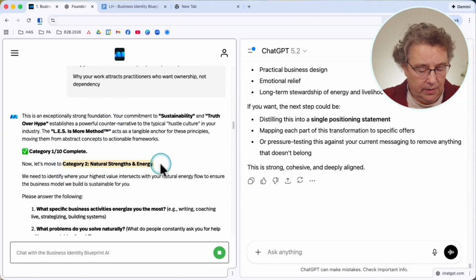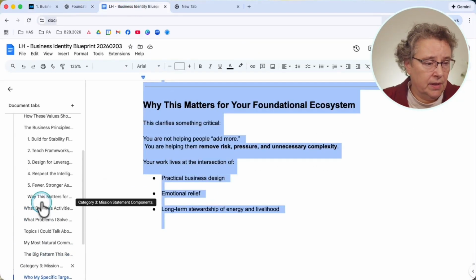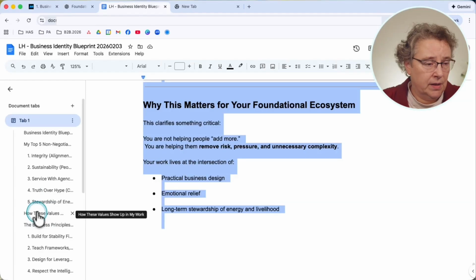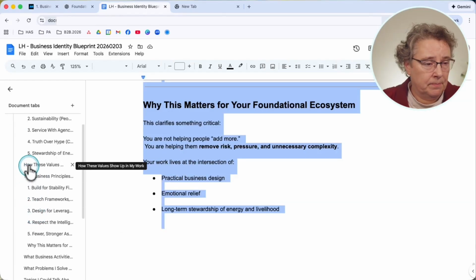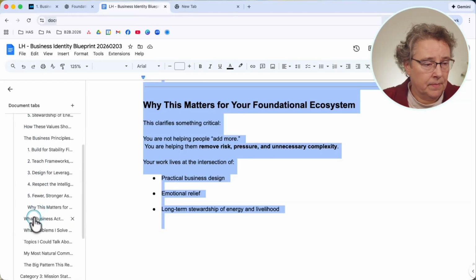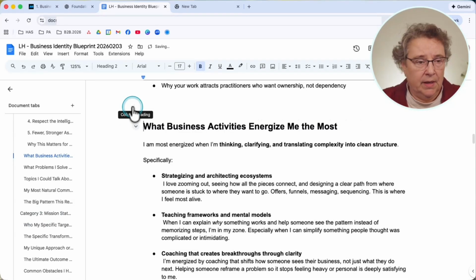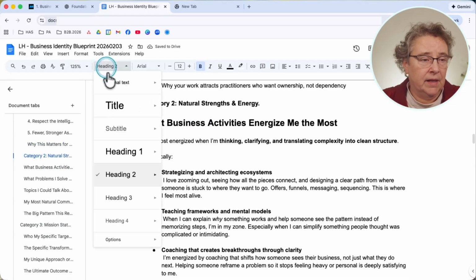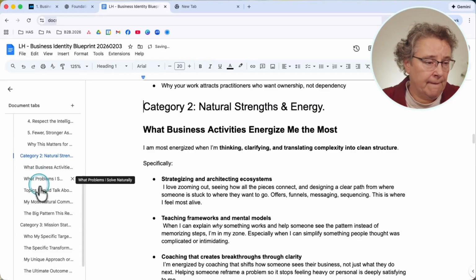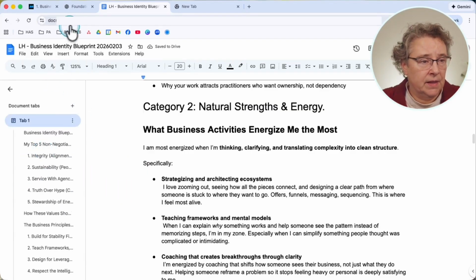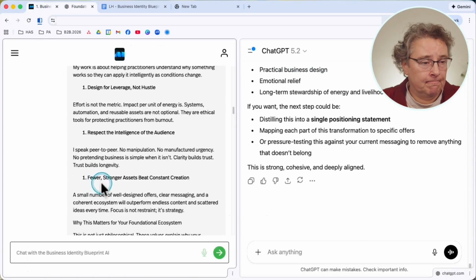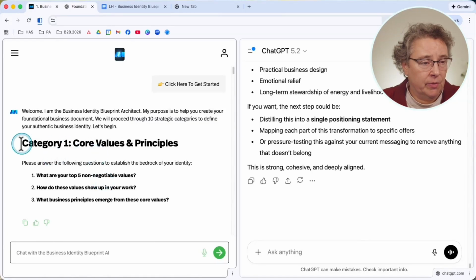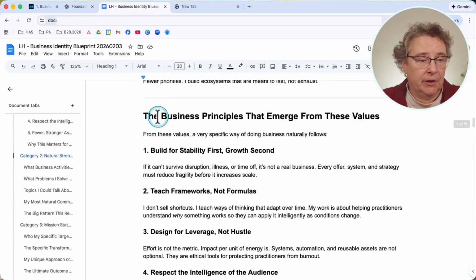Category 2 is business activities that energize you. Right here is where category 2 was. So I'm going to paste that in there and make that heading 1. And then heading 1, category 1, core principles and values would be at the very top.